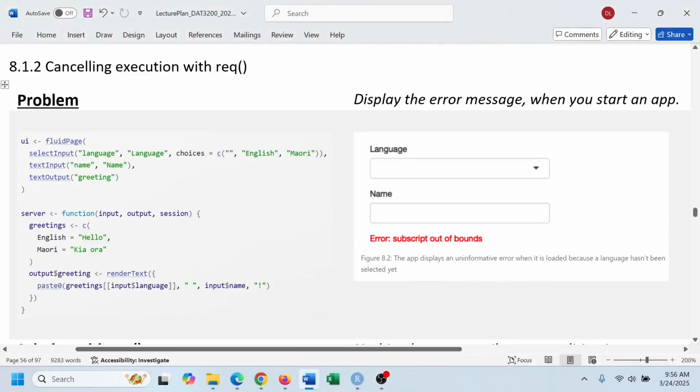Hey guys, so this is section 8.1.2, how to cancel execution with the require function. On the right, we have this app that allows a user to select a language. So it's a select input, and then type in your name. It's a text input, right? And then there's an error message, subscript out of bounds.